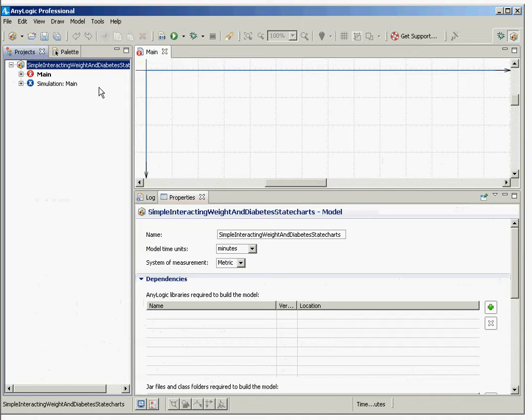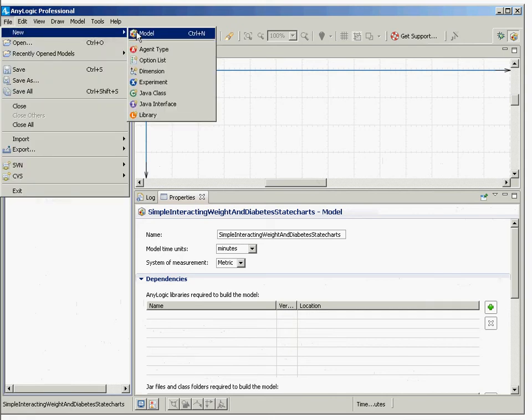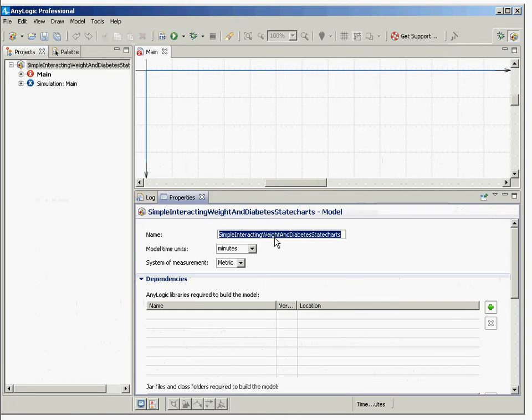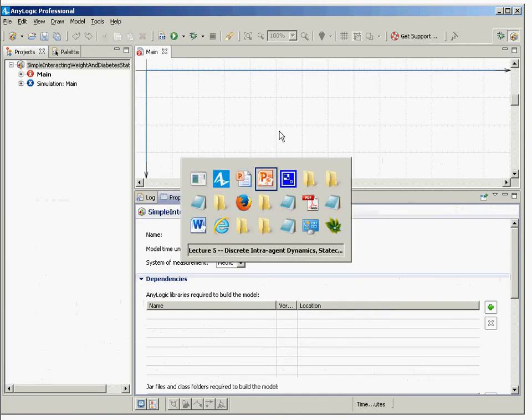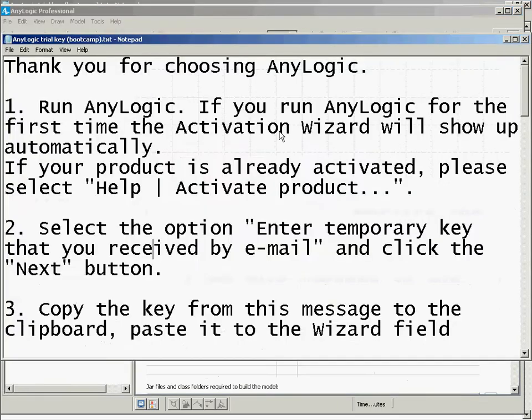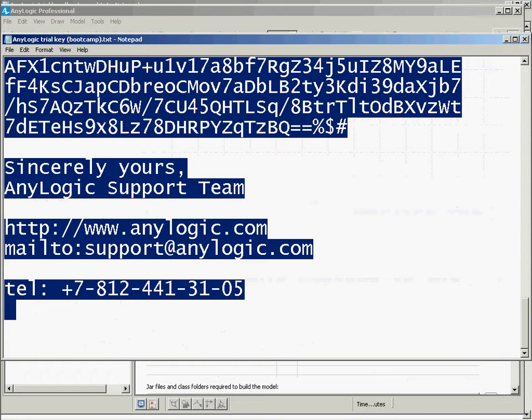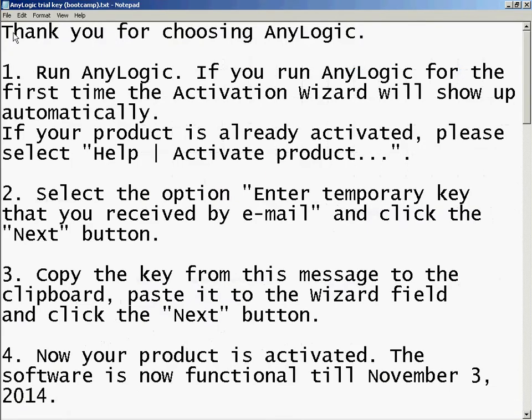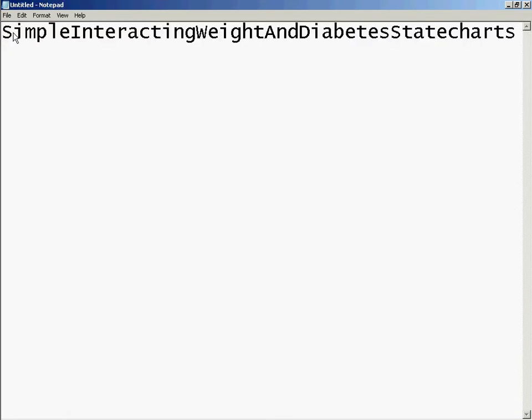So, ladies and gentlemen, a new model stands before you here. I did File, New, Model, and I named it this: Simple Interacting Weight and Diabetes State Charts. By request, I understand it's hard for people to see in the back there. Let me go. Oh man. Sorry, I want to get a nice new thing up here. Come on. Boom. There we are. That's what my name for it was. You don't have to use it if you don't want to.